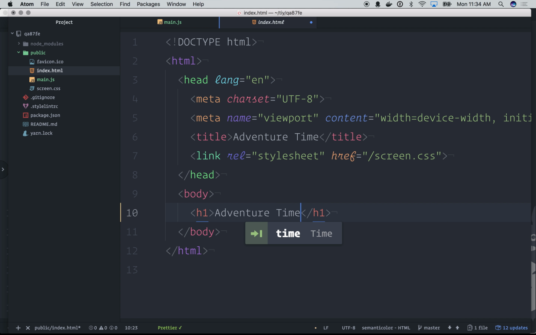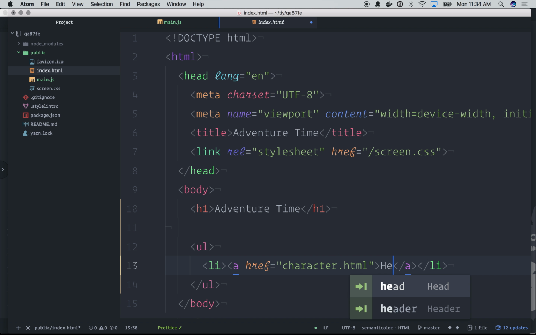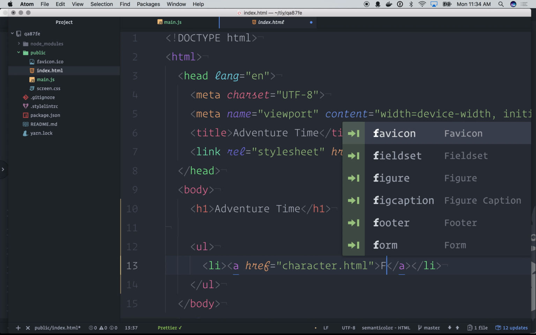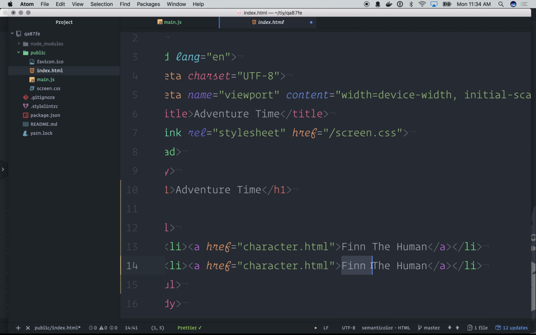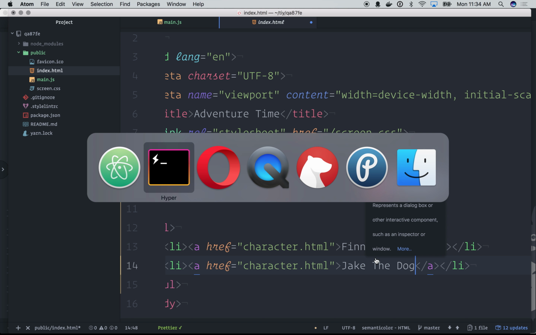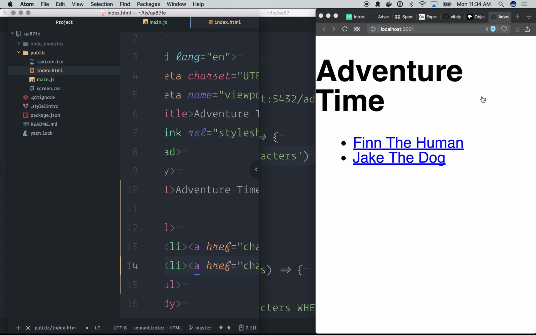So I'm gonna say adventure time, right? I'm gonna make an unordered list here, and what I'm gonna do here is have a list to character.html and the name of a character. So let's say Finn the human, and Jake the dog. So this is what I ultimately want, right? And there it is. It's not pretty.